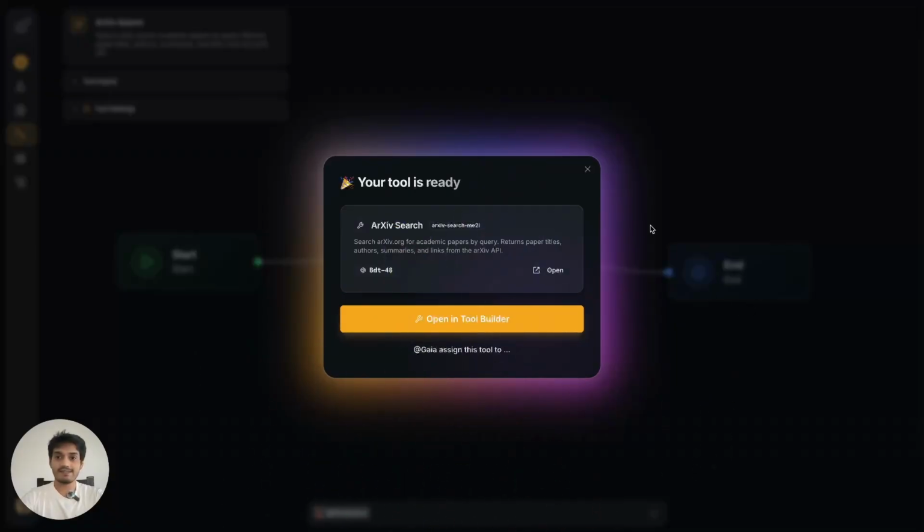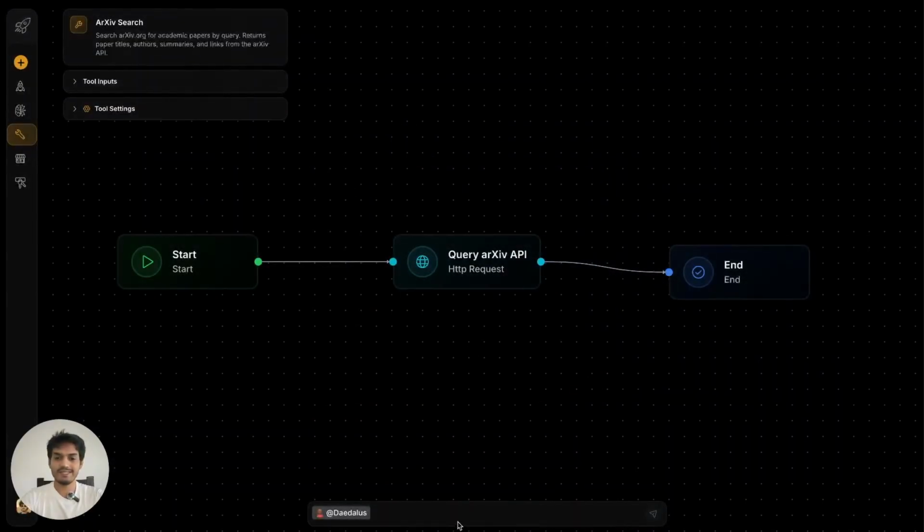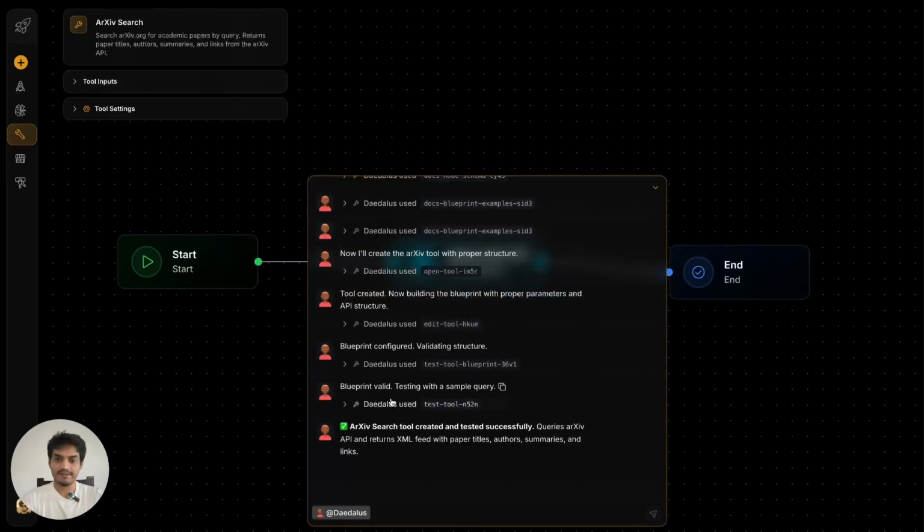Looks like Daedalus has gone ahead and created the tool. Let's quickly check if it has tested it. Looks like Daedalus has tested it well.